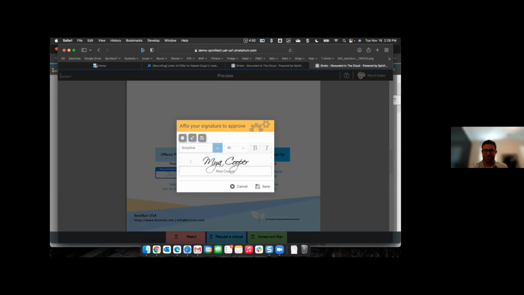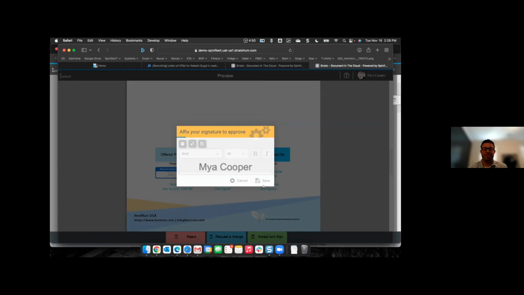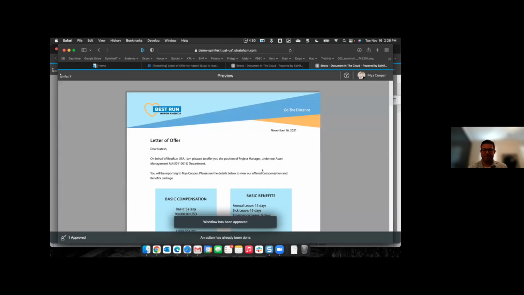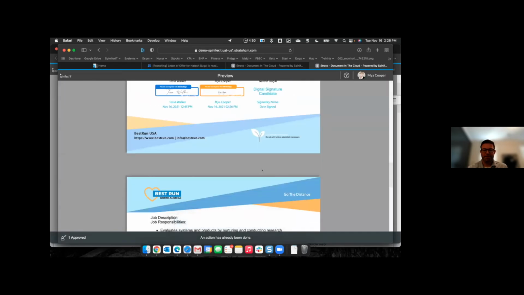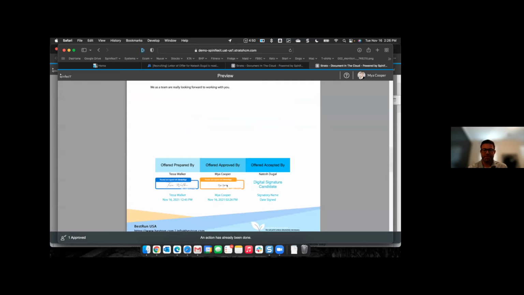You can, of course, draw your own signature here if you want to. You can upload a signature if you need to. It's a very similar process, but it's baked into Strato. Do we support DocuSign and Adobe Sign? Yes, we do. Do we like our signature service? Absolutely. So now Maya has signed our document.